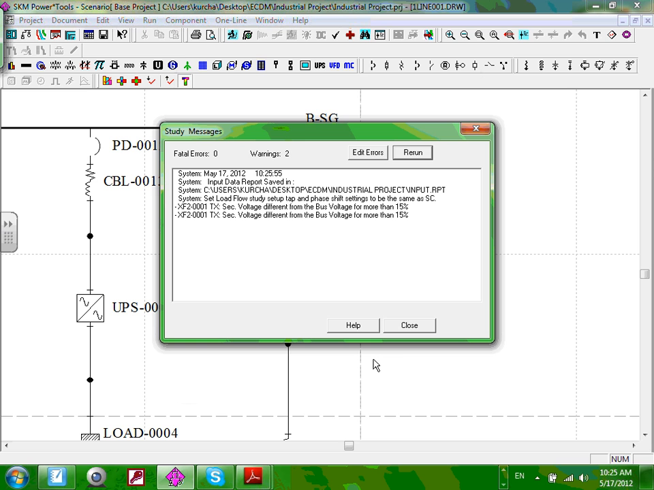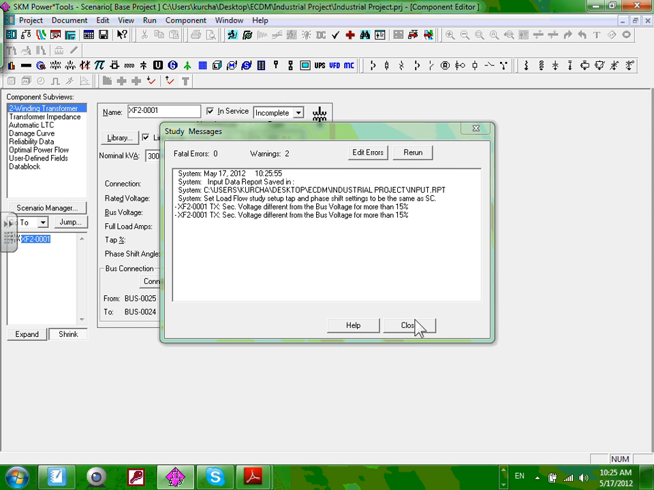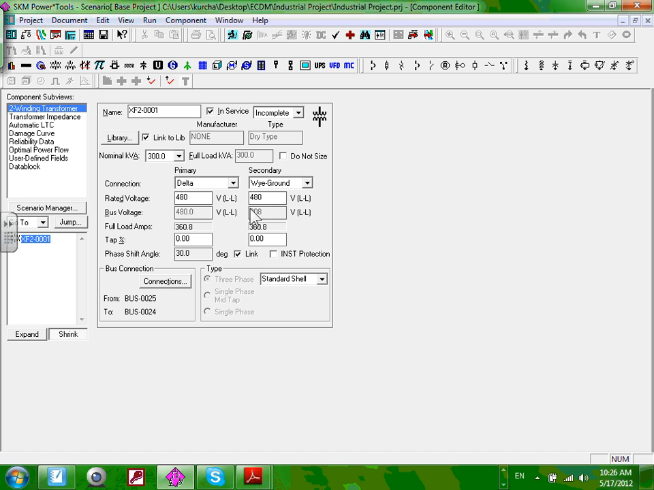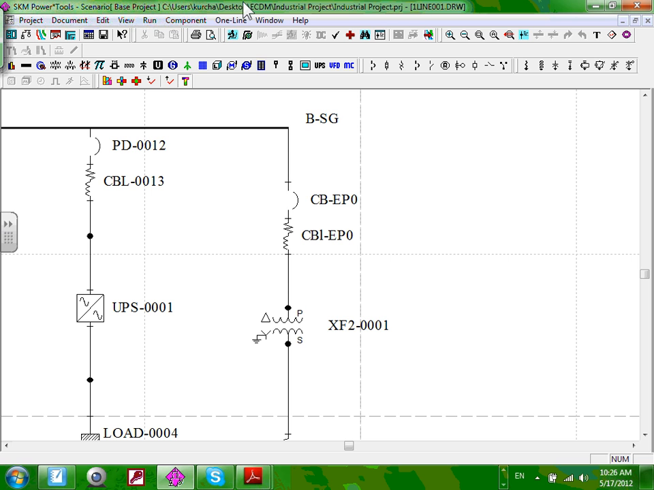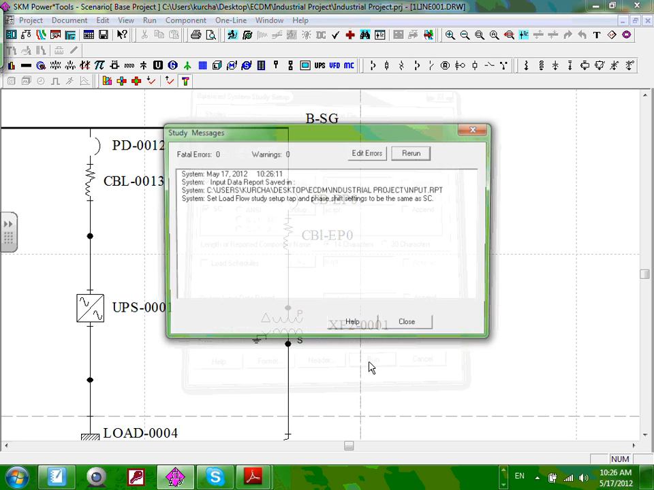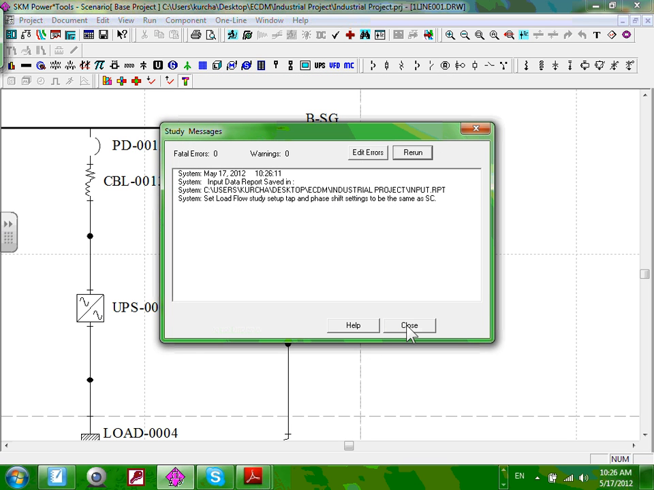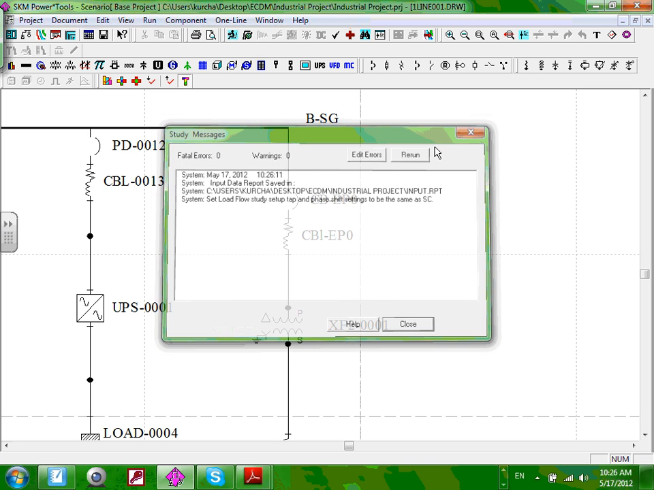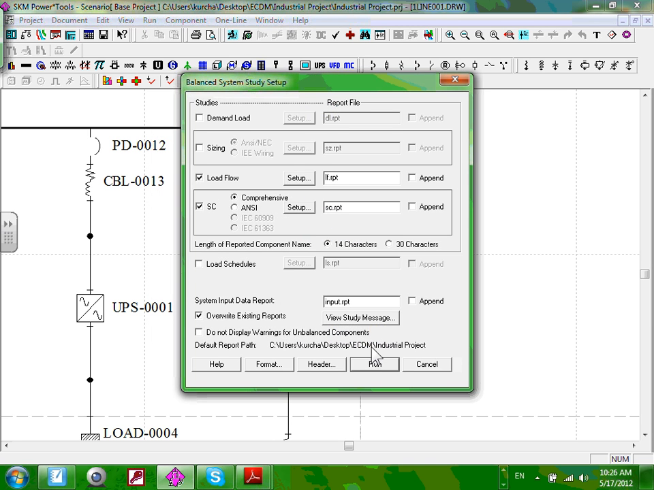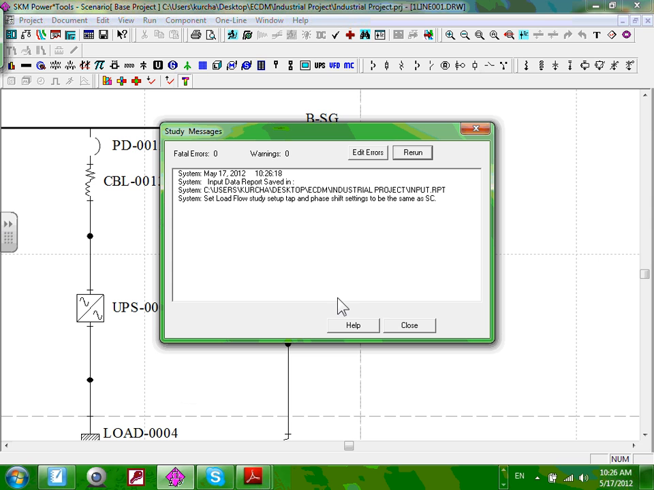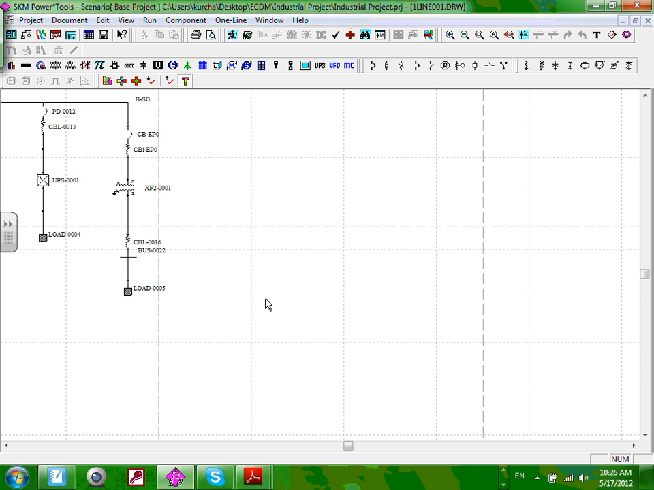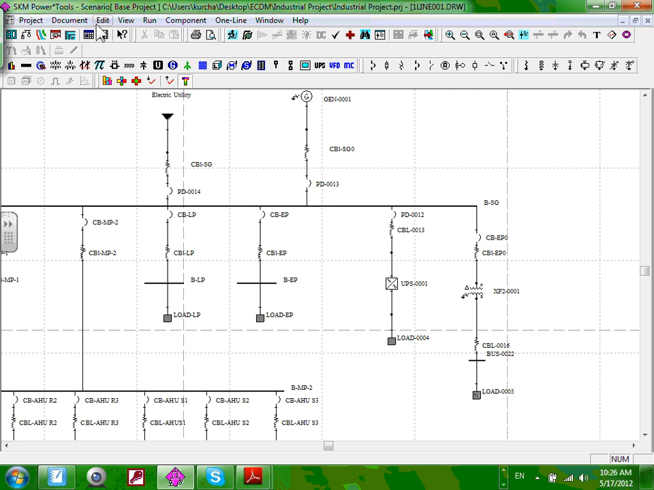Let's run one more time. Two warnings. Alright, edit error. Here's the voltage, should be 208. Okay, that's an easy fix. That's typical, guys, when you run the study and you're getting all the hiccups. No fatal error, nothing. Everything is cool. Run analysis. Warning 0. So we should be able to run our analysis.